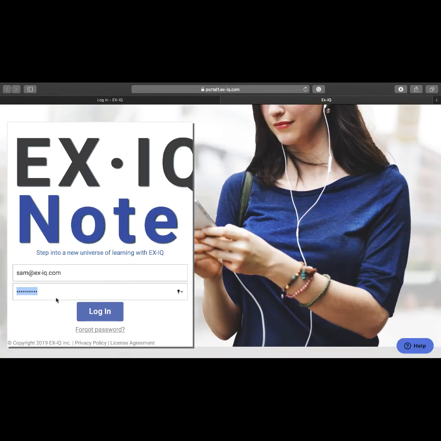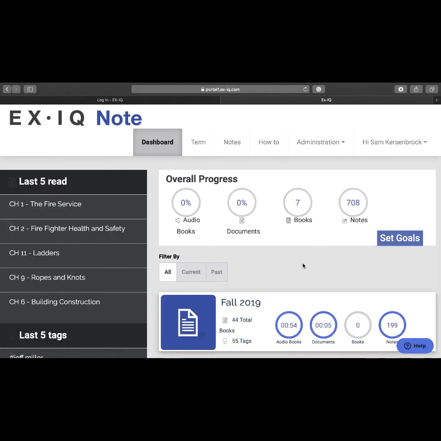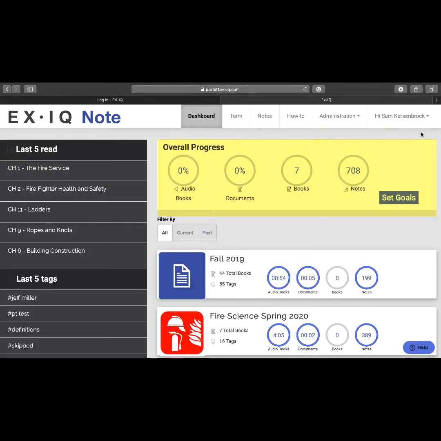Once you've logged in, you'll see the dashboard, which is organized intuitively, which enables you to find and use the information you need quickly. Across the top of the dashboard, you'll see the navigation headings, which read Dashboard, Term, Notes, How-To Guide, and your personal profile. The overall progress bar on the dashboard tells you how many IQbooks you've read and or listened to, as well as how many notes have been taken.